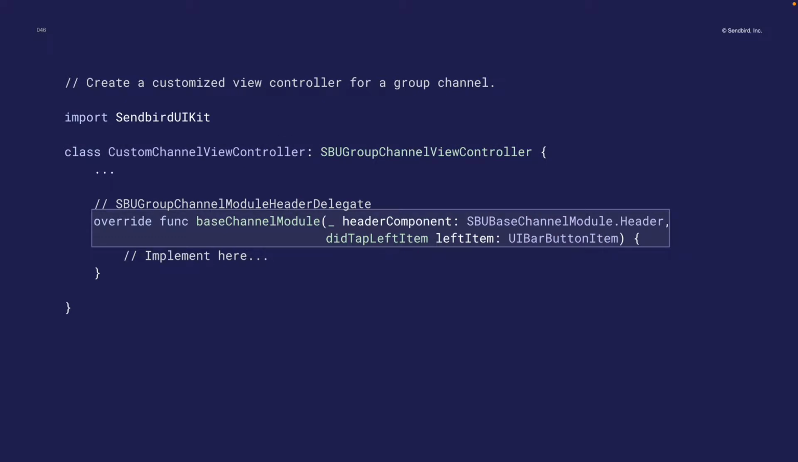The base channel module did tap left item is a method of SBU group channel module header delegate. It's called when the left bar button of the header component is tapped. Let's override this method. From inside of the method, you can update UI elements while accessing the header component object and the left item object.